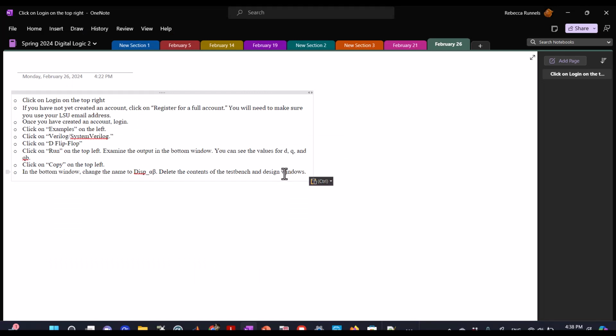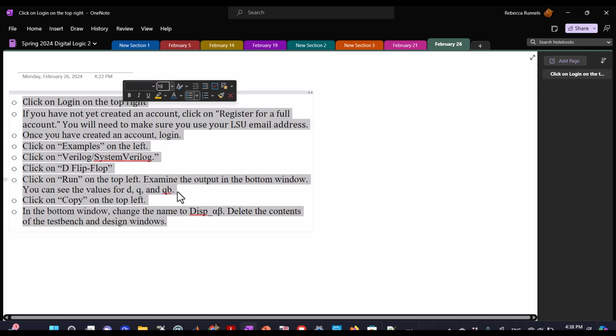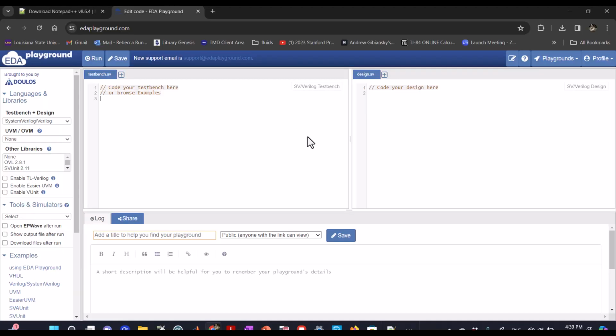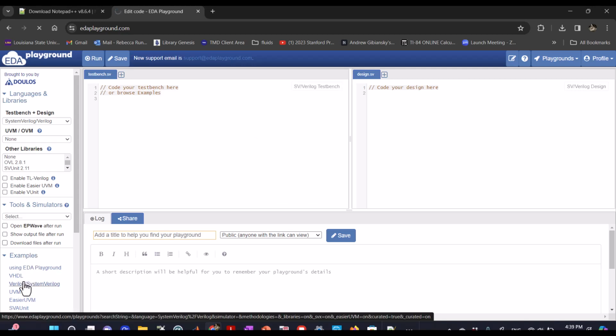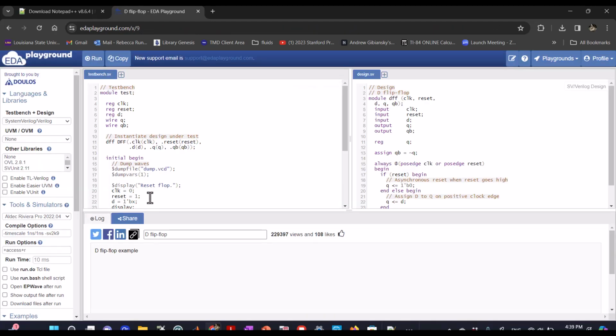And here's how I use it. First of all, you need to have an account. You'll want to make sure that you use your full LSU email address because otherwise you won't have access to the compilers that you need. And then I find the easiest thing to do when I get here is to choose one of the examples, and I just use the top example, a D flip-flop.